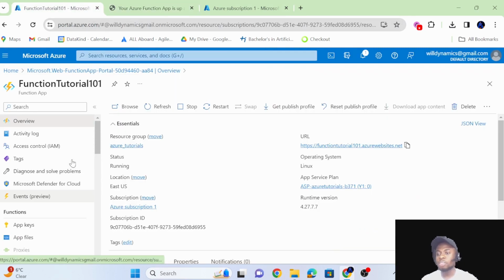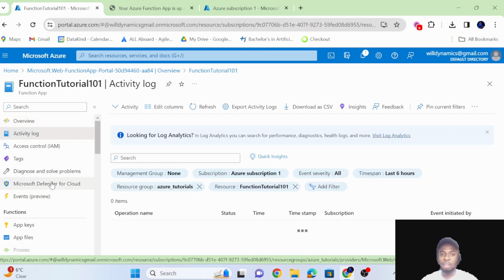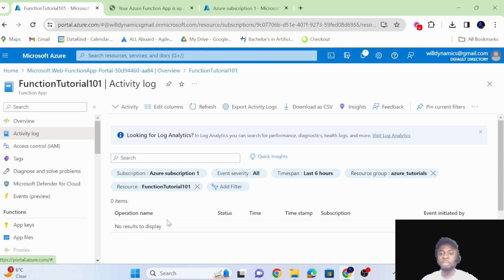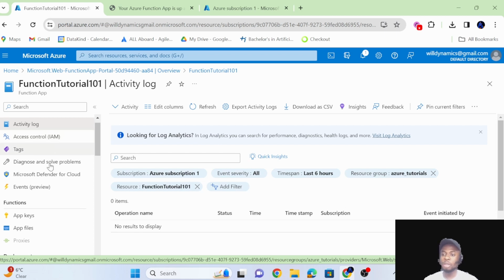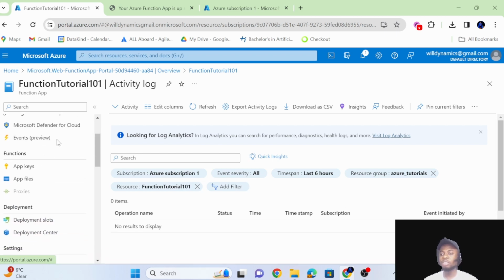A couple of things on the sidebar to note here. Firstly, you can have the activity log, which really tells you a couple of activities that have taken place there. You have the access control here, which helps you grant different users of your Azure account access to the resource. If you're using an organization sort of subscription, this helps you manage groups of people. We have the tags, we have the events here.